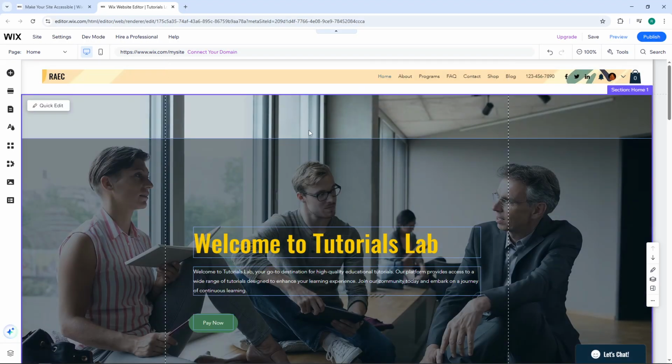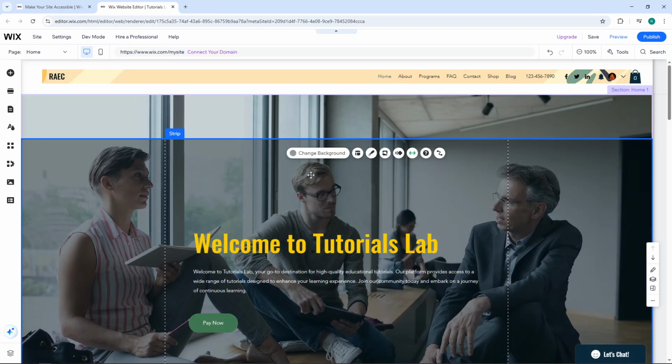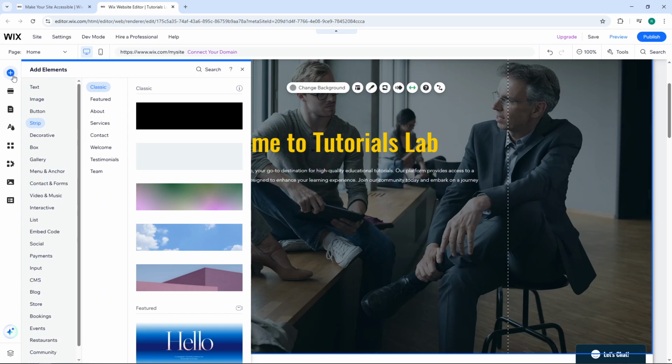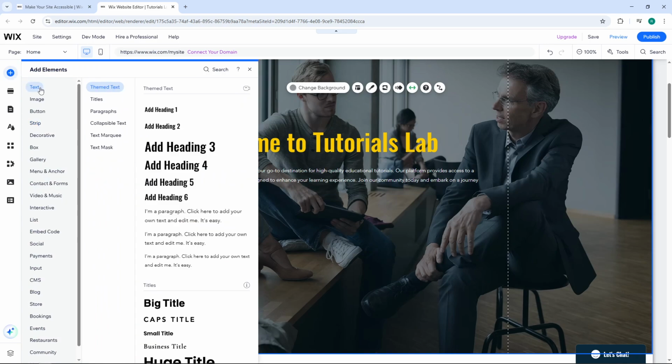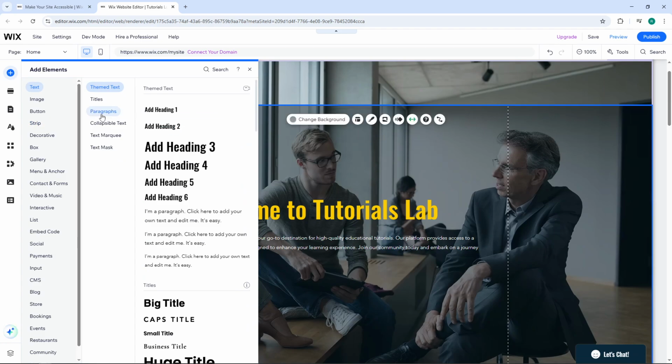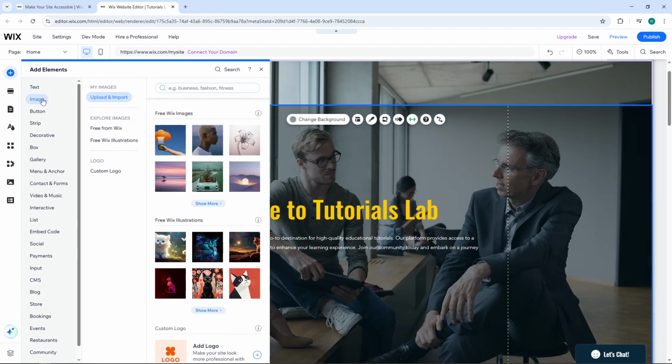This is the main workspace where you can drag, drop, and customize all elements of your site. On the left navigation panel, locate and click on the Add Element button. This opens up a world of possibilities for adding various components to your website. The Add Element menu will expand, revealing a comprehensive list of elements you can work with. From this menu, look for the Strip element.